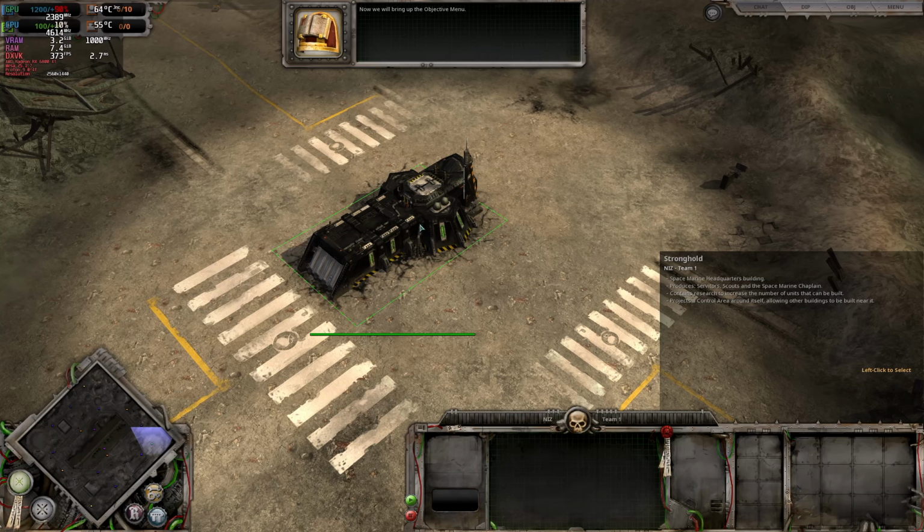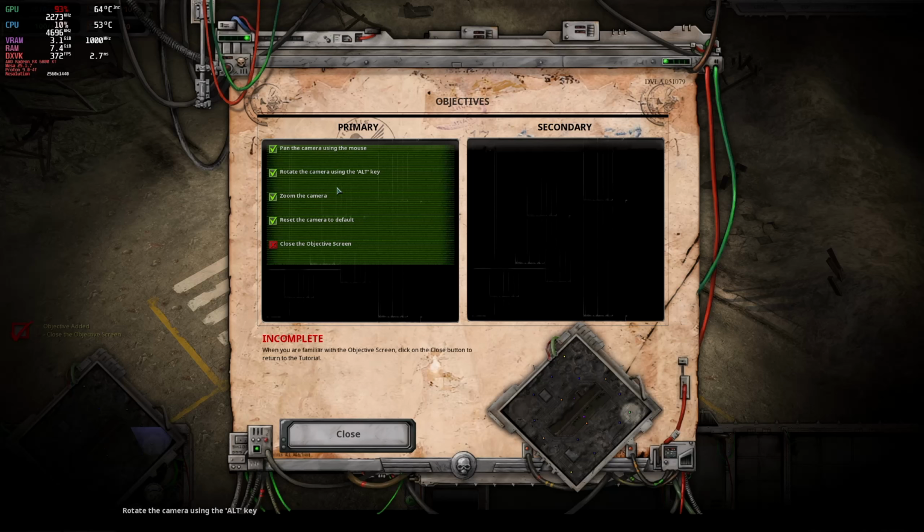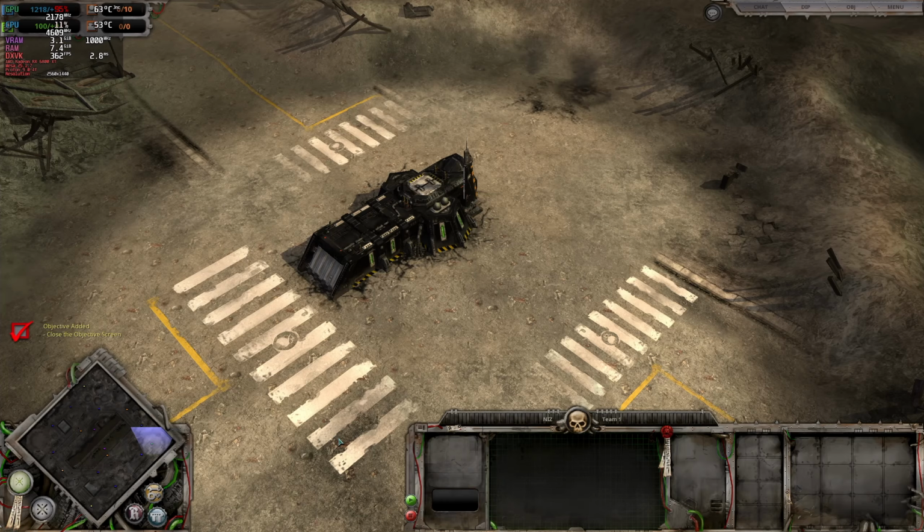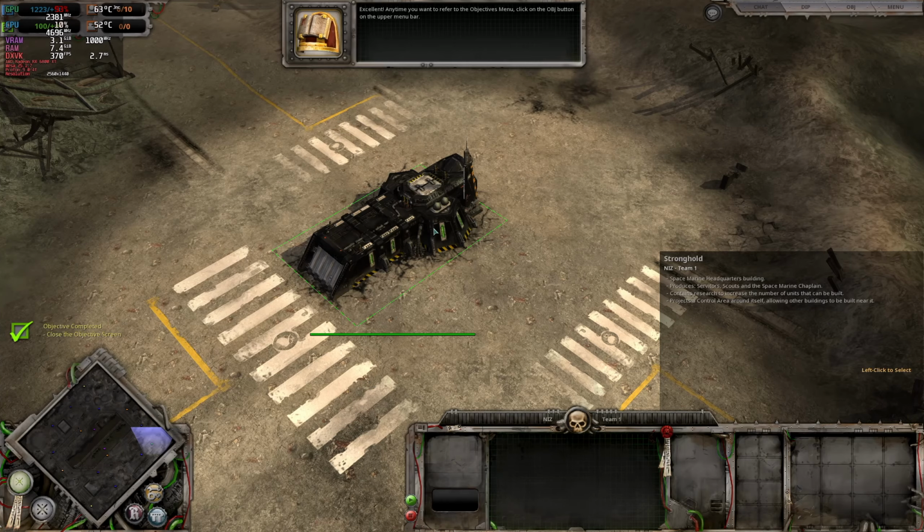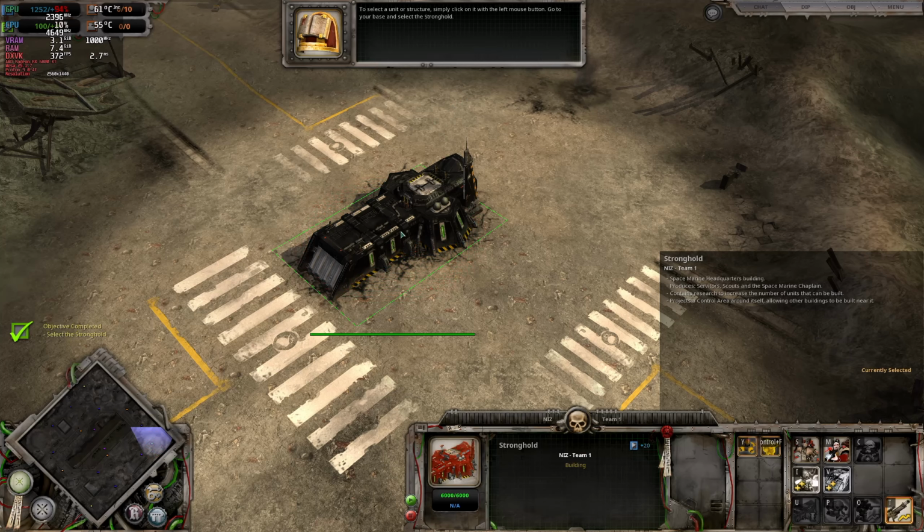Now we will bring up the objective menu. The objective menu provides you with a list of all the primary and secondary objectives assigned to you by the game. Mouse over the objectives to get the description of each. Mission accomplished. Excellent. Anytime you want to refer to the objectives menu, click on the OBJ button on the upper menu bar. To select a unit or structure, simply click on it with the left mouse button. Go to your base and select the stronghold. Congratulations! You have just learned how to select units and structures in the game.